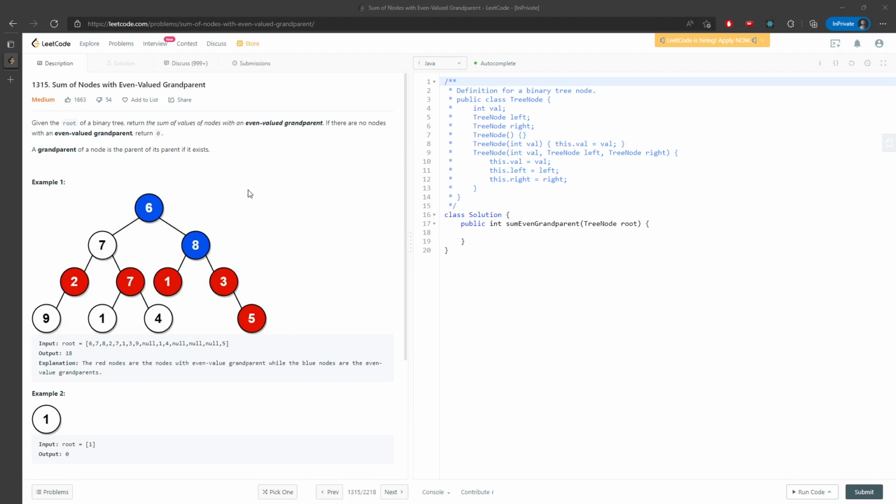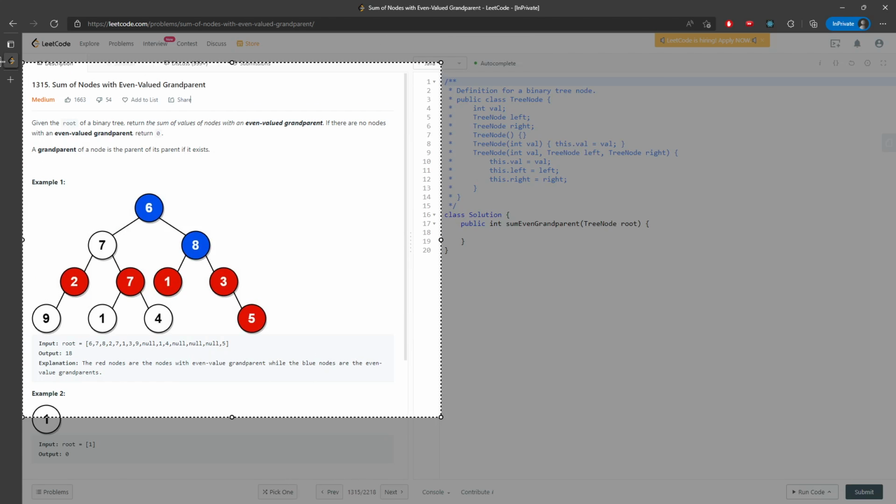Hi everyone, so let's talk about the sum of the nodes with even value grandparent. So you are given a root of a binary tree, and then you want to find out what your grandparent is, and if your grandparent is an even number, you want to add your current value. So this is actually pretty straightforward.